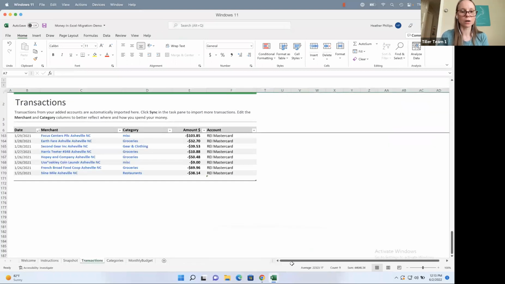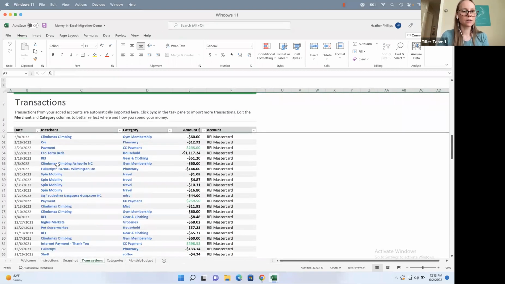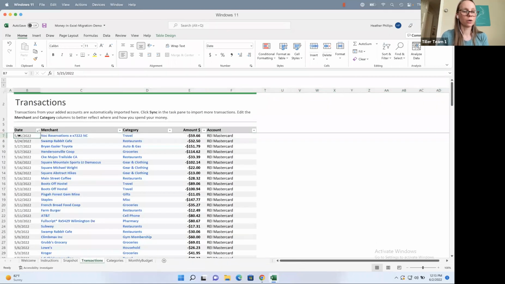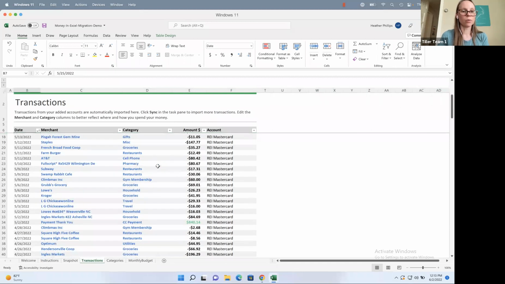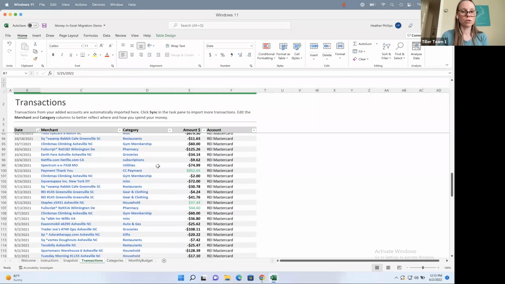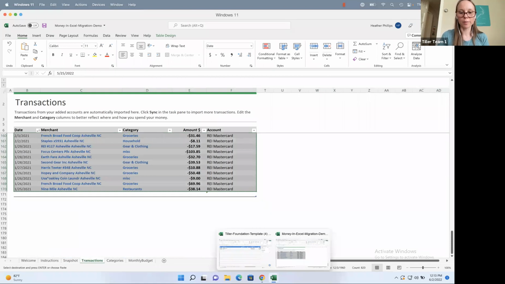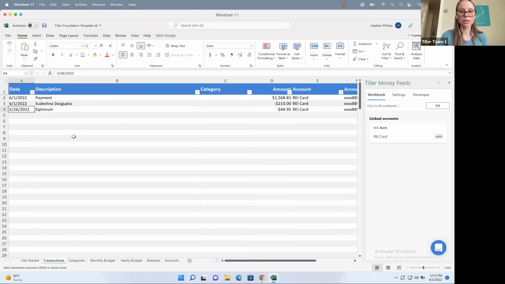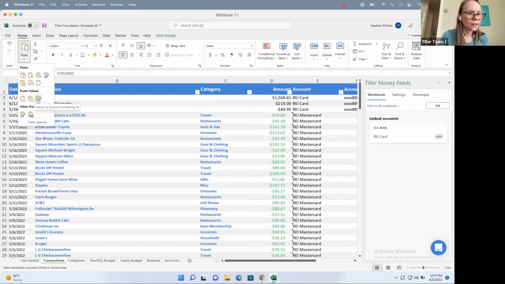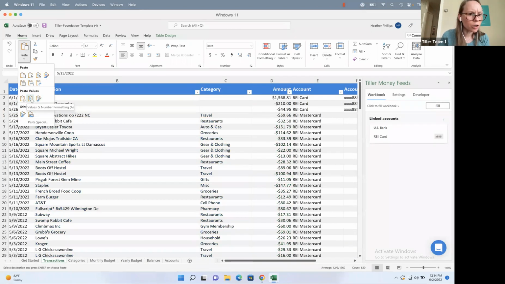Back in our Money in Excel workbook, we're going to select all these transactions here. We're going to start with the first cell of the first transaction's date, and then we're going to scroll down all the way to the bottom here, and we're going to select the cell for the last transaction's account, and then Control C or Command C, and then back on the Tiller transaction sheet, we're going to select the first available date cell, and then we're going to do paste special, and then there we want to do values and number formatting.